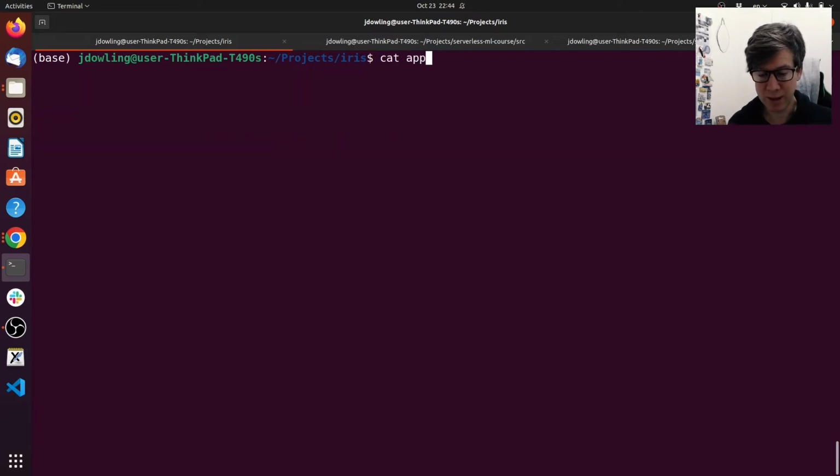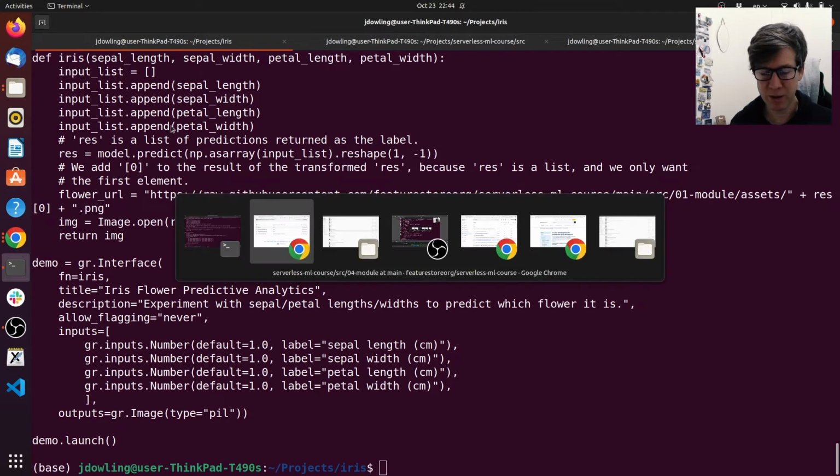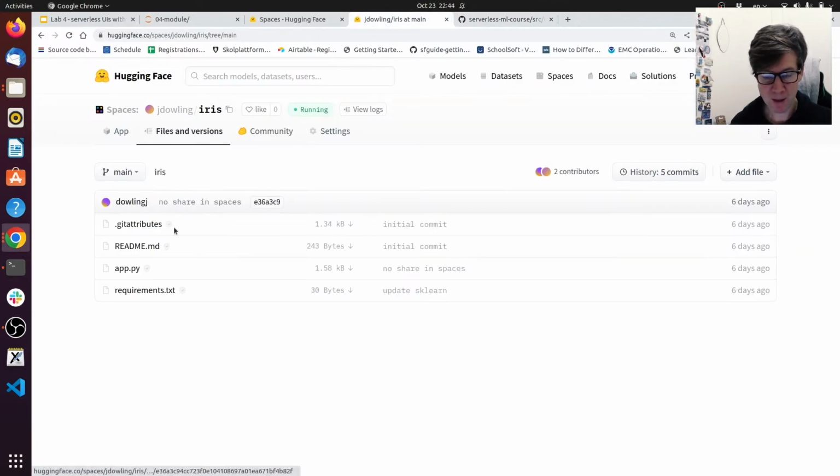So let's have a quick look at the app. We can see it here. We'll probably see it better in the browser. Let's have a look in the browser. So we go in here.